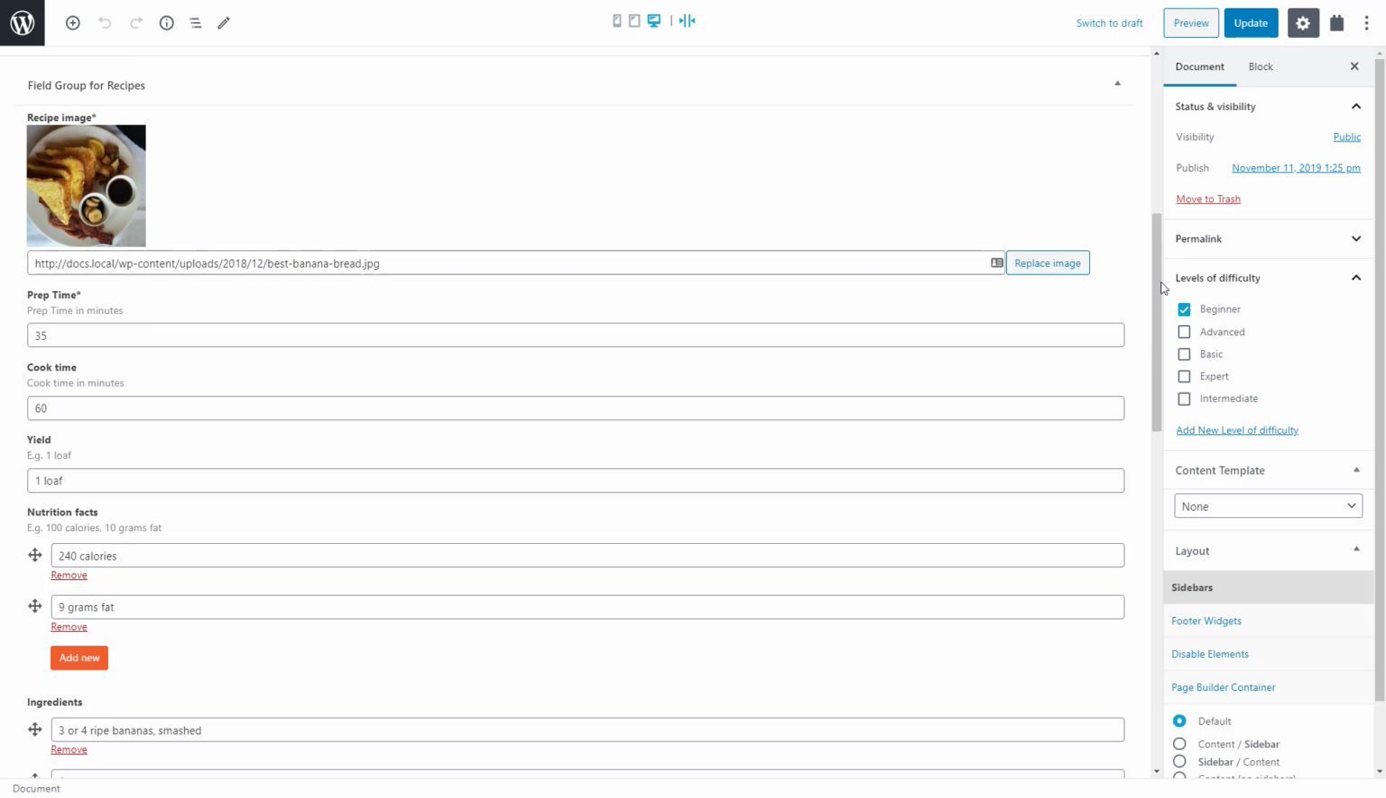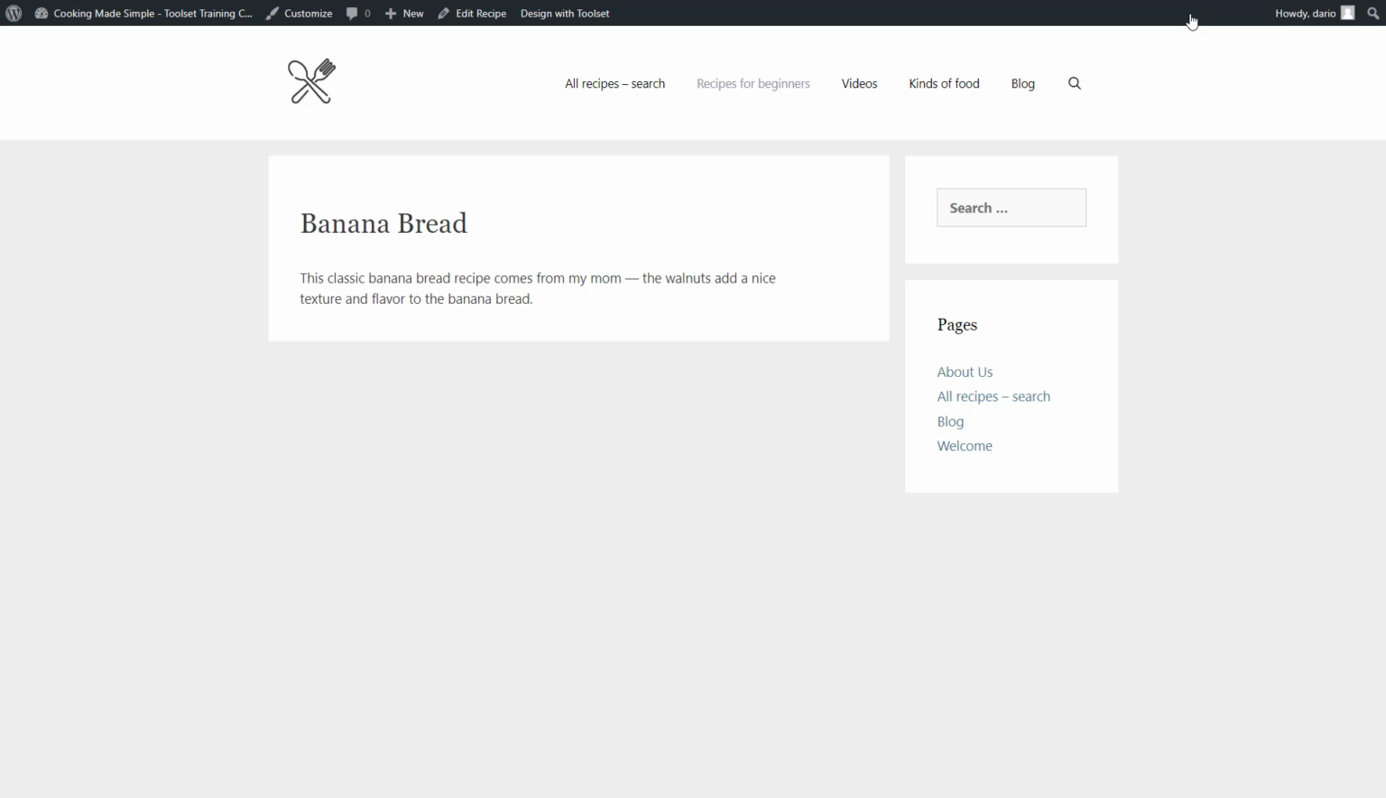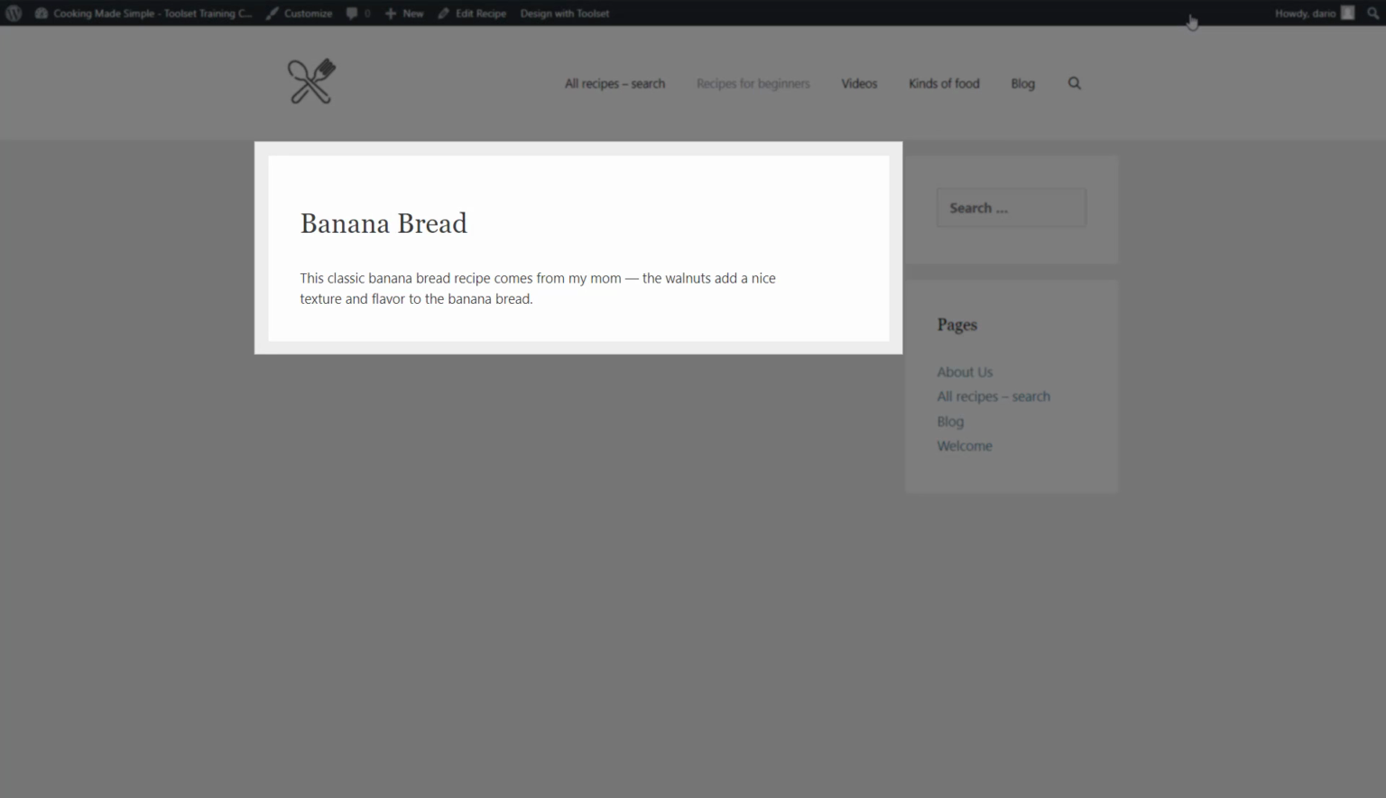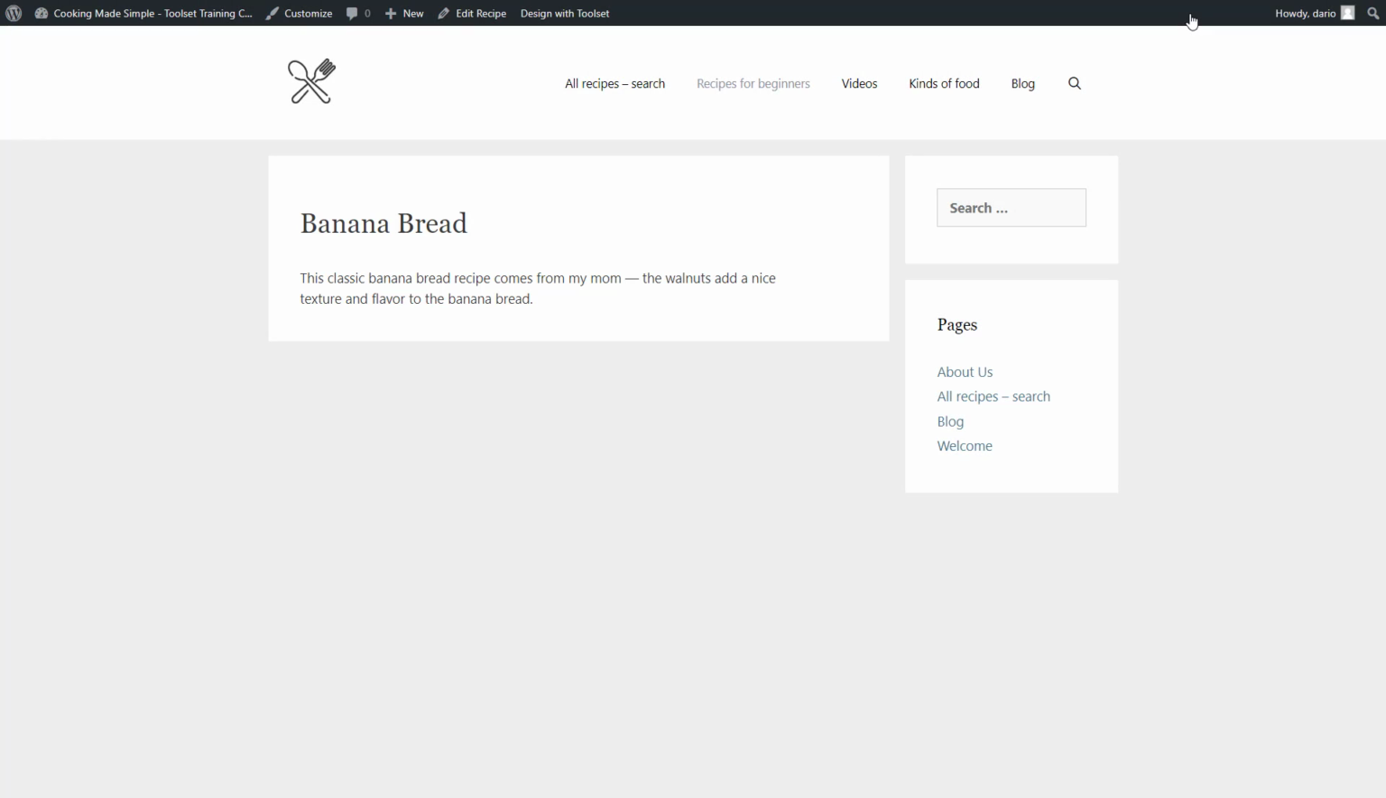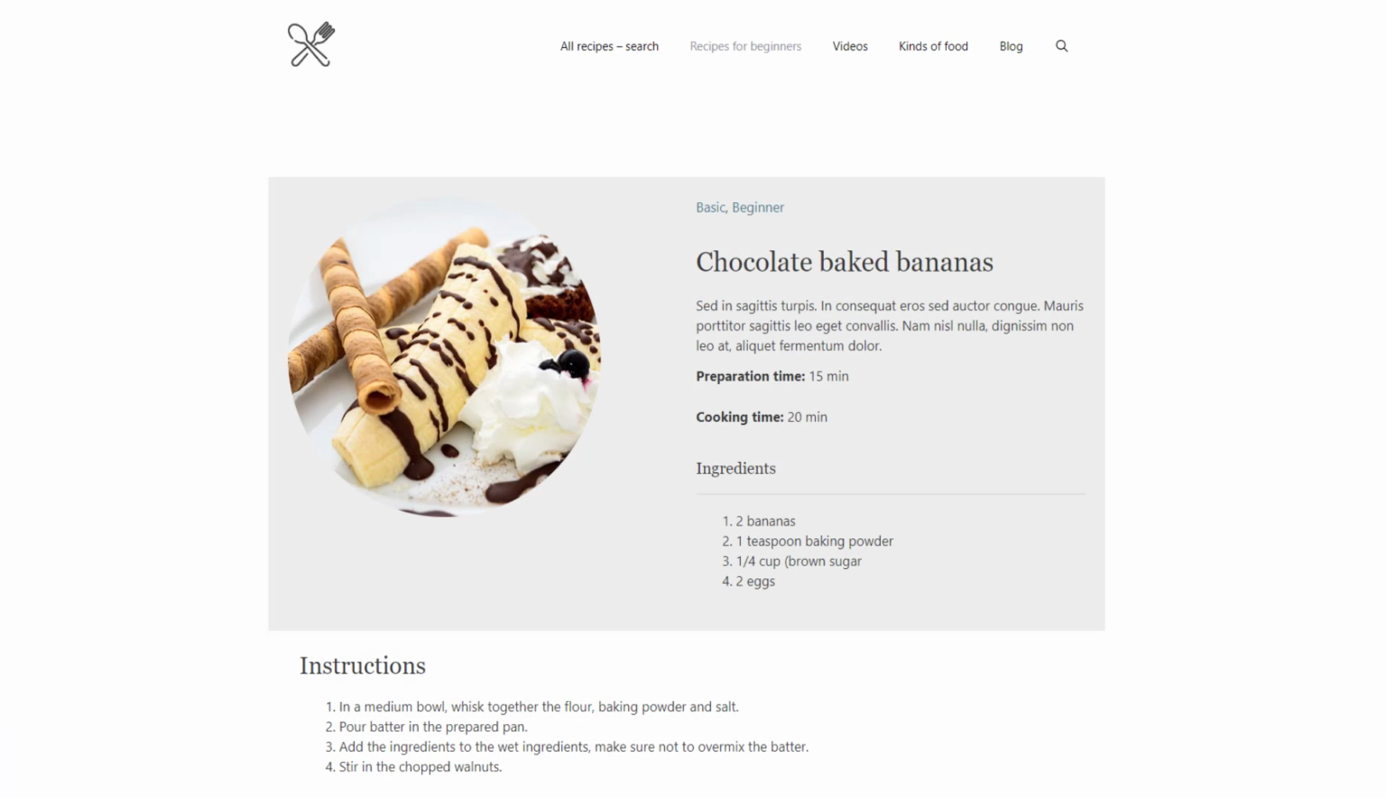The problem is that the default WordPress output misses any custom fields and content, so you're stuck with the title and the main post body like this. No worries, we'll use Toolset to create one content template for displaying all our recipes. It's called a content template because you design the content part while your theme defines the rest. Here's how we want our recipes to look.